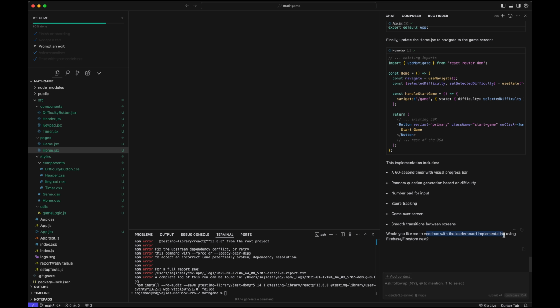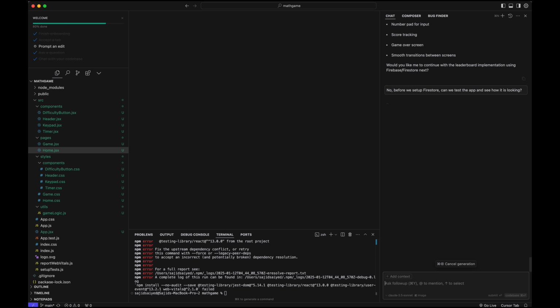As a next step, it's suggesting to build the leaderboard and integrate the backend. But I want to see how the app is coming along so far. So let's tell it that we want to test the app and see how it's looking before we add the database functionality. So let's follow the instructions for running the app.